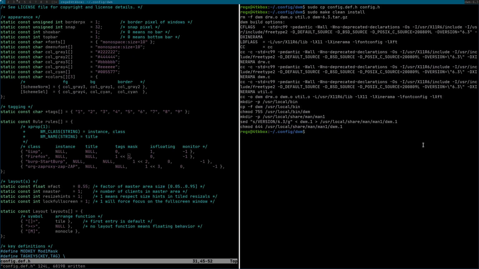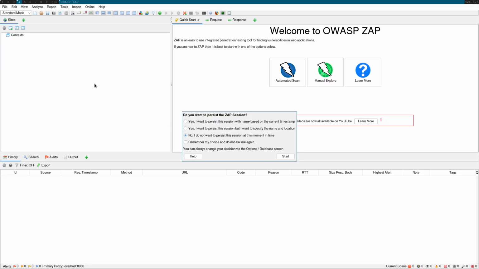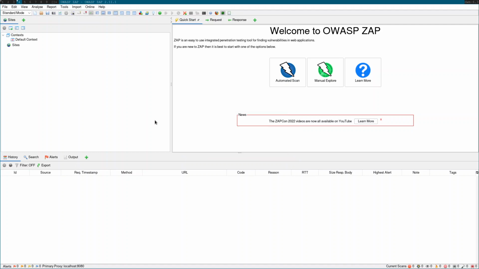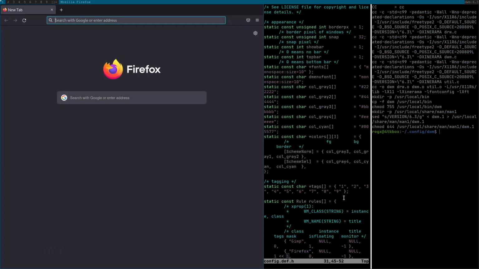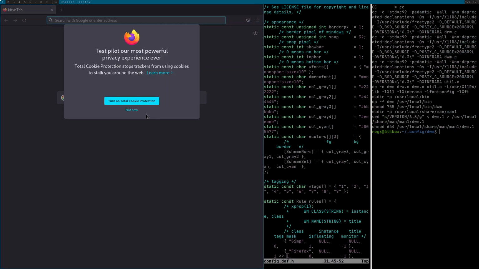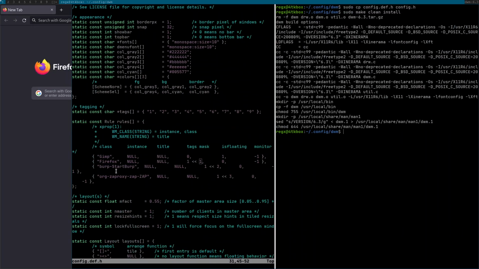Okay, it's done, and we can see something has appeared here, and that of course is our ZAP, the Zed Attack Proxy. So it is good. Let's close it now, and let's test Firefox. So if I do Firefox from the menu, okay, as I said, it will not work for Firefox because this string is wrong. Let me show you what I'm talking about.